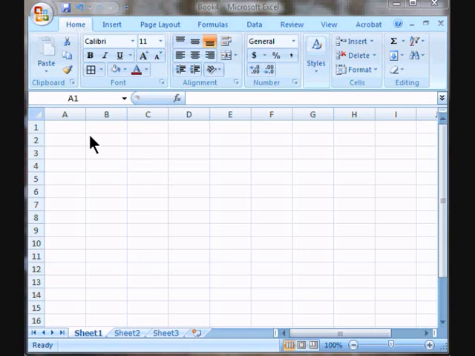I'm Chrisanne and this is a tutorial on how you use Microsoft Excel to plan your personal budget. First, in cell A1, key in your personal budget as a title.